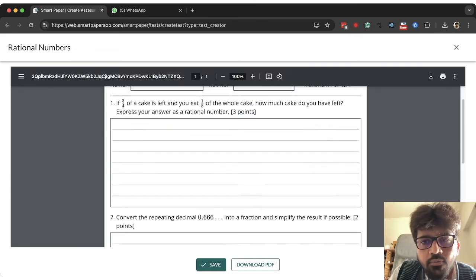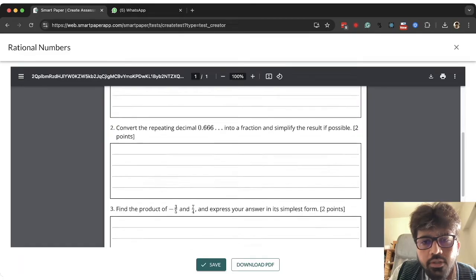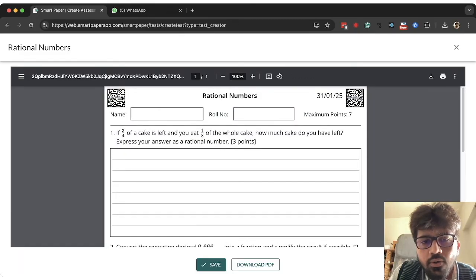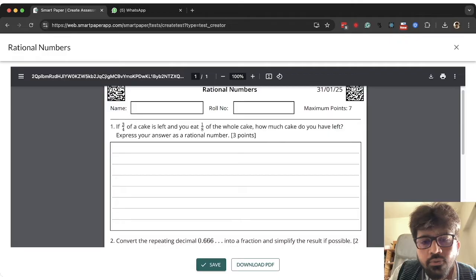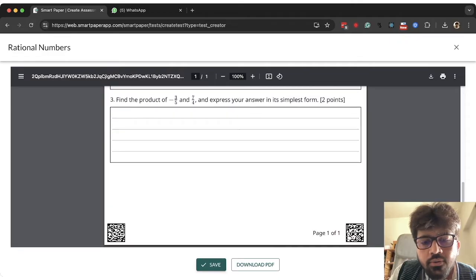So here we have two 2-point questions, one 3-point question. All right. And so if you find it all right, you can click on save, or you can download it first. You can download it later as well. So I'm going to download it right now, and I'm going to click save.